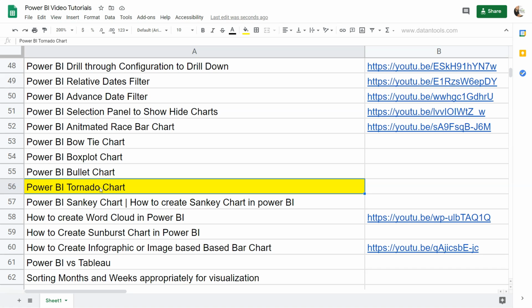And there are various other use cases, but it's just that it looks really good. And I think the inspiration is coming from Tableau, where it's been used a lot for doing comparative analysis. And here, with just a few clicks within Power BI, you can create the tornado chart.